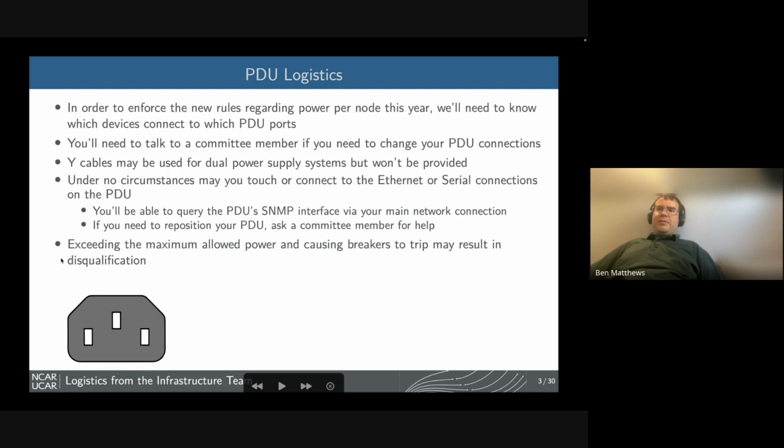As has been the case in the past, if you need to make any changes to how you've connected your machine to our PDU, you'll have to talk to a committee member after the initial setup. You can use Y cables for dual power supply systems, or you can connect each machine into two PDU ports. Obviously, we're not going to provide Y cables, but we need to know by the time you run your benchmarks which nodes go to which PDU ports.